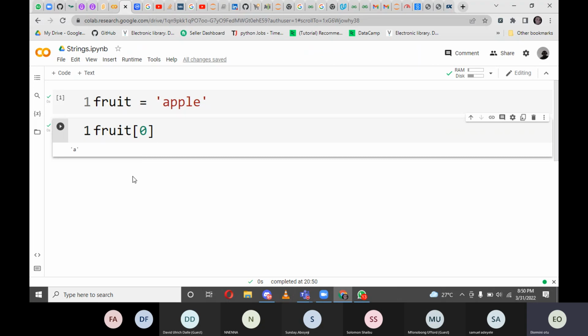If we decide to do for 1, we're going to have P. If we decide to do for 2, we're going to have P again because APP. We decide to have 0, 1, 2, 3. 3 will be what? L, and 4 will be what? E. So that's a practical example of showing that a particular string is made up of a sequence. We will still definitely see them as we proceed.